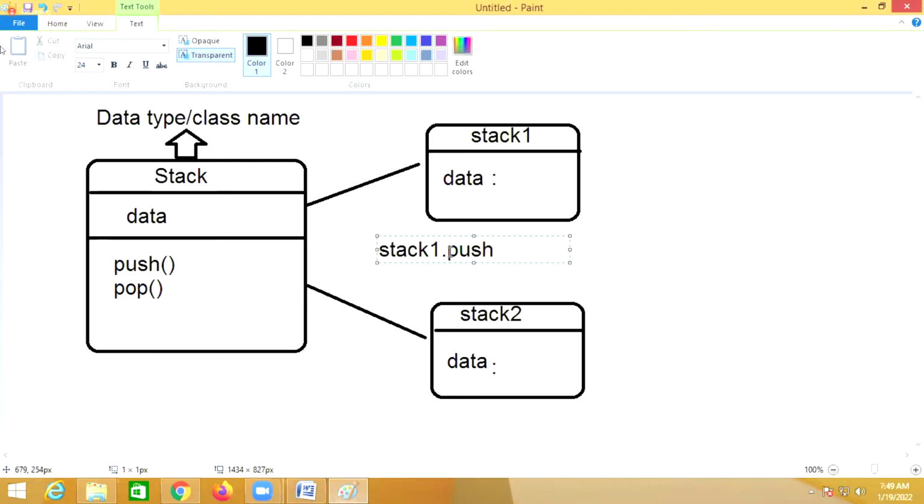It means you are calling the push function of stack to add the data into which object? Stack 1. Okay. If I'm trying to say stack 2 dot push, you are calling the push function of stack to push the data into which object? Stack 2. So always you'll be calling the functions on which one? Objects. If I'm saying stack 1 dot push, you are calling the push function on which object? Stack 1 object. If I'm saying stack 2 dot push, you are calling the push function on which object?